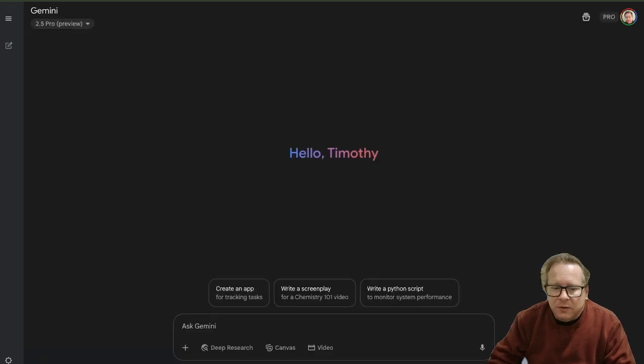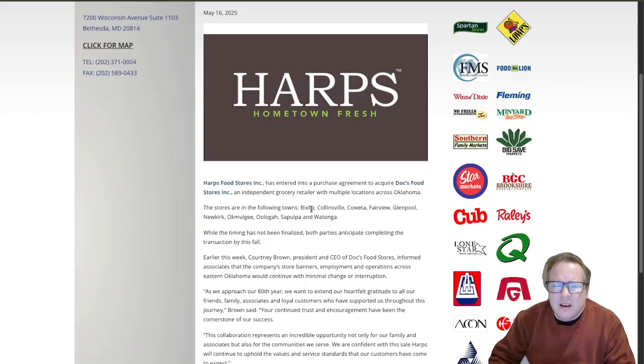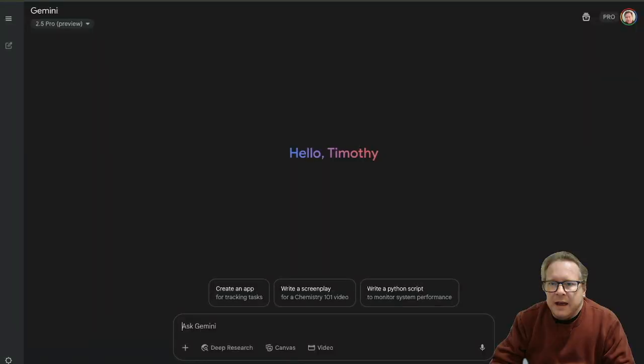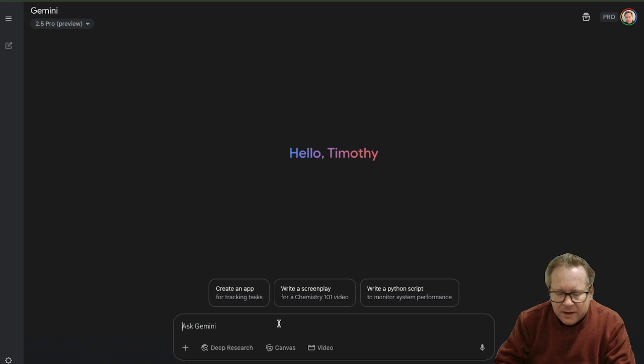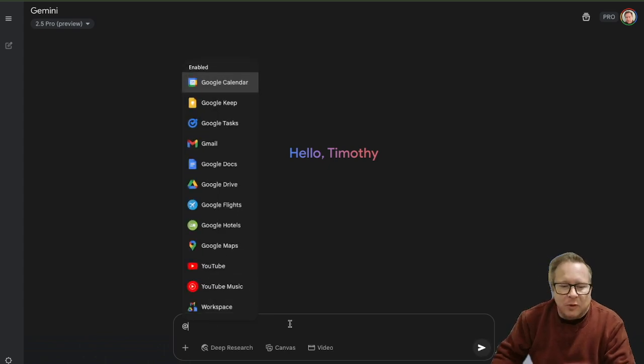And what we're going to do is highlight the names of these towns and copy them. And then we're going to go back to Gemini and type an @ symbol. And when you type an @ symbol in the prompt in Gemini, it's going to bring up all of these various tools that can be used. So there's Calendar, Google Keep, Gmail, Google Docs, all of these things. And we're going to click on Google Maps.